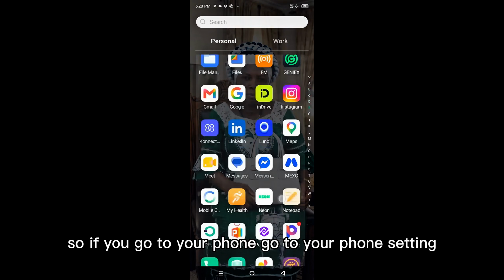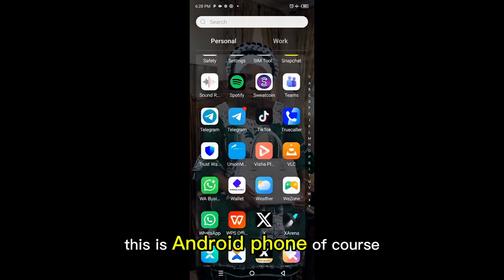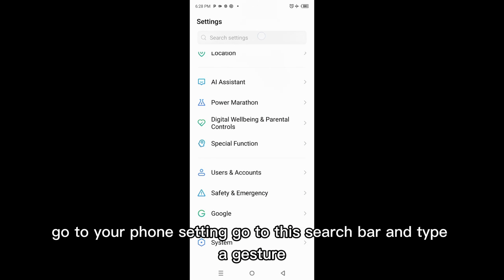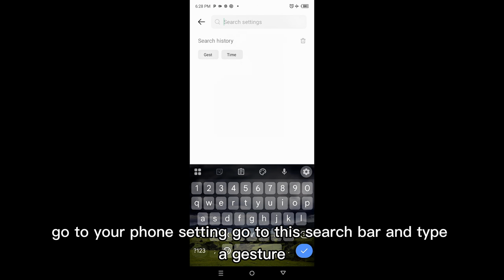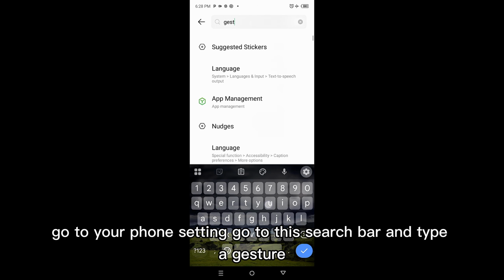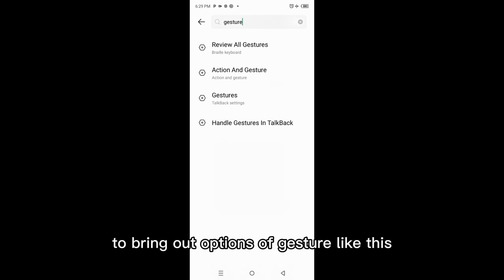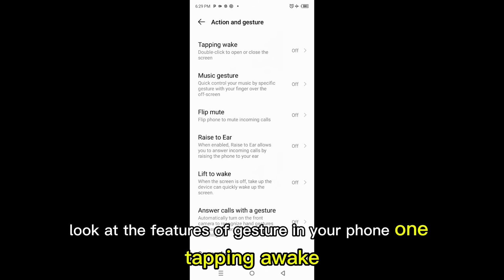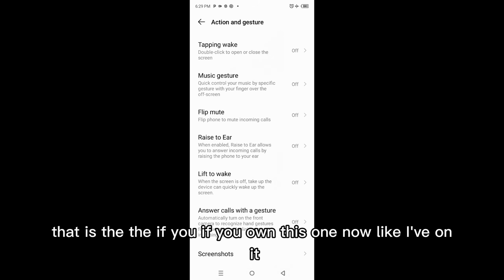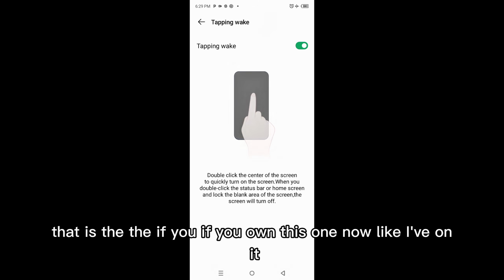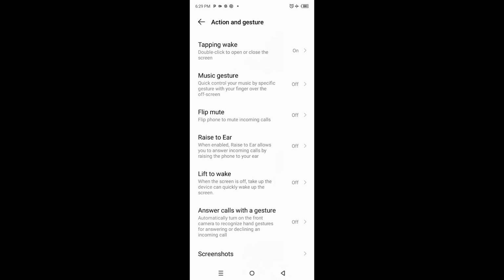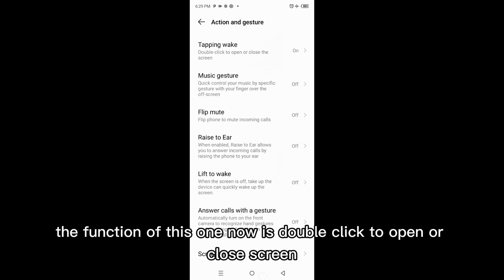If you go to your phone settings, this is an Android phone of course, go to the search bar and type gesture to bring out the gesture options like this. Select Actions and gesture. So look at the features of gesture in your phone. One, tapping awake. If you turn this on, like I've turned it on, the function is double click to open or close the screen.